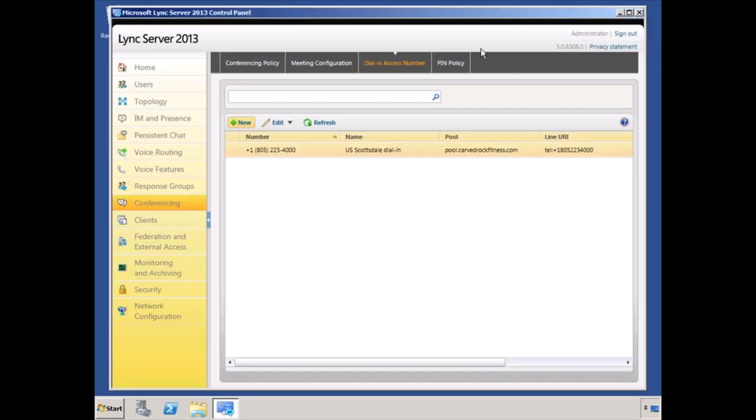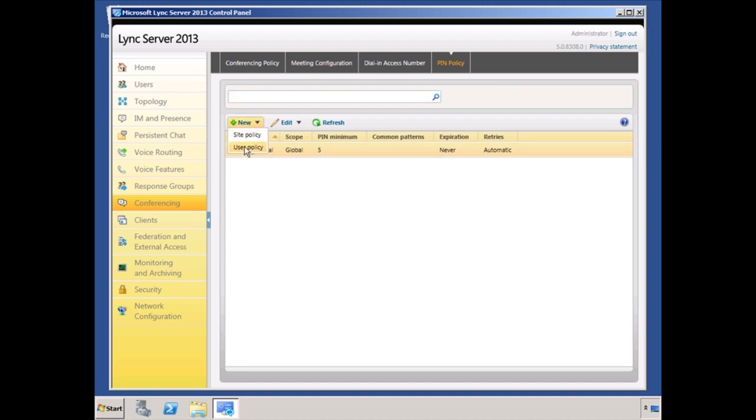On our next tab, we have our PIN policy. And your PIN policies can be applied globally, but we can also apply them at the user or the site level. So the highest precedence would be user level. So if you don't have a user level policy, you would then try to get a site policy. If you don't have one there, then you would get the global settings.